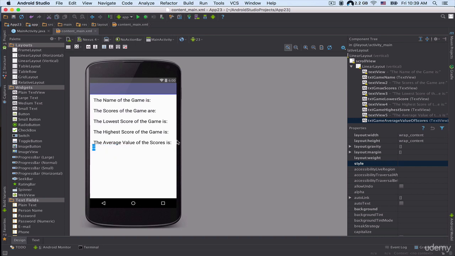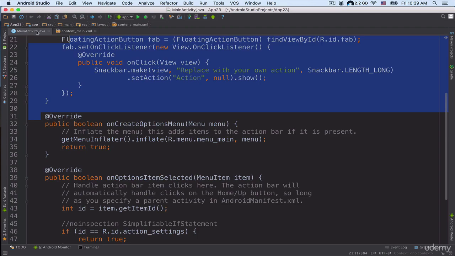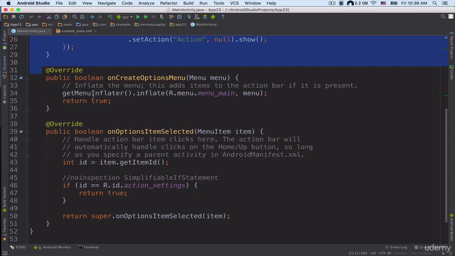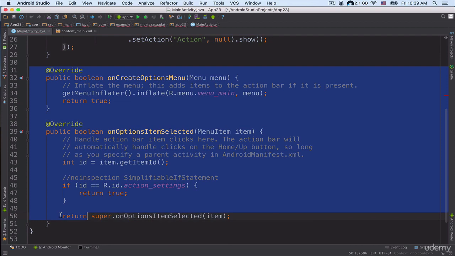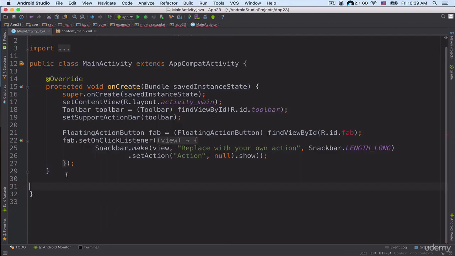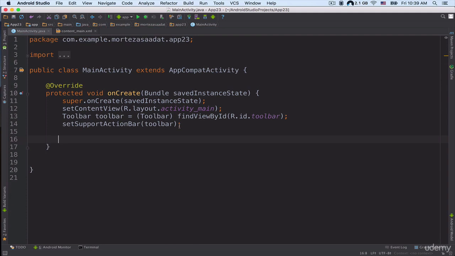So now the design of our user interface is actually finished. Now let's go back inside this MainActivity.java file, delete these lines of code that are related to the options menu, and then delete this block of code that is related to the floating action button. And now we can put in our own code here, okay?